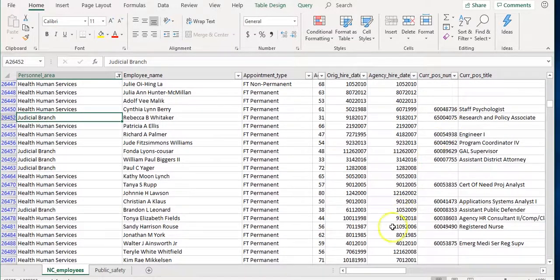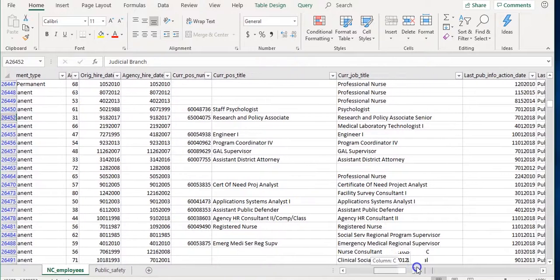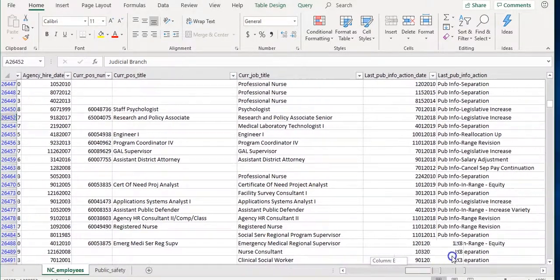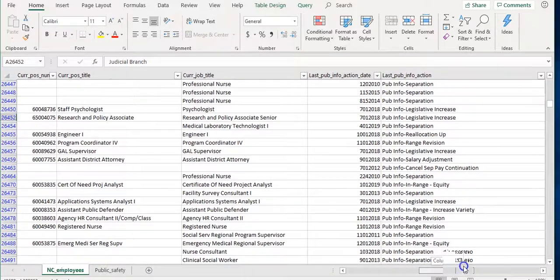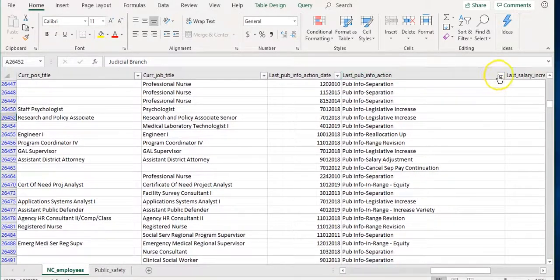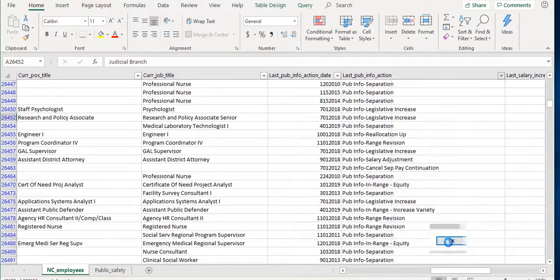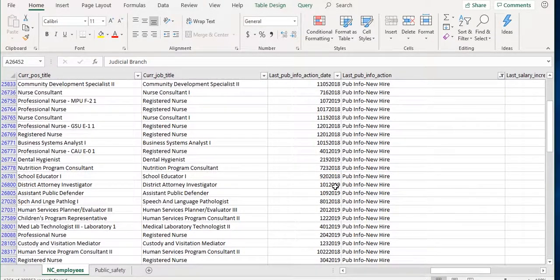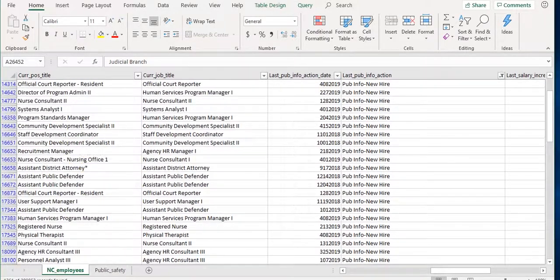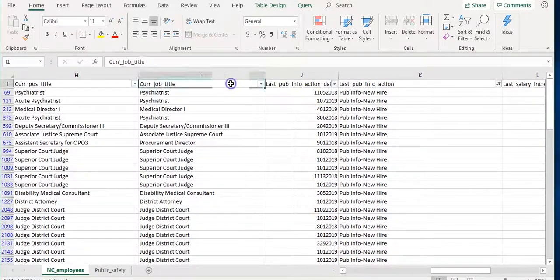Now if I also wanted to filter on just new hires because I'm curious about how much they're making, I go to last public information action, that column, use the drop down, deselect all, and look for new hire. There we go. Now I started out with like 209,000 records. I'm going to copy and paste all this data into a new spreadsheet. Let's see how many records I now have.